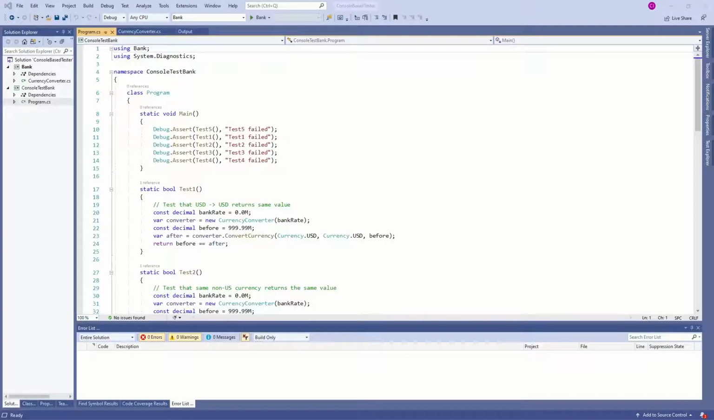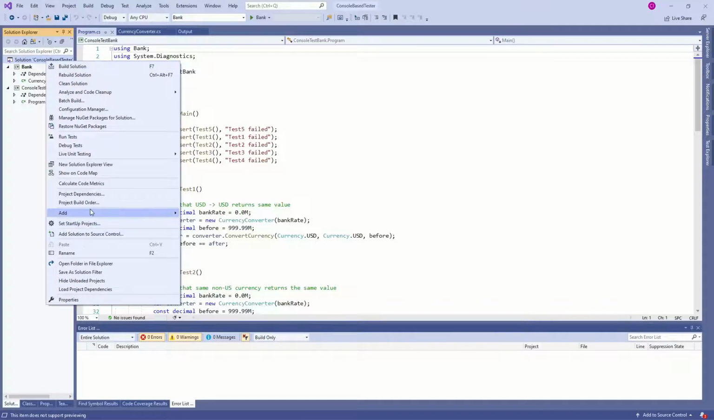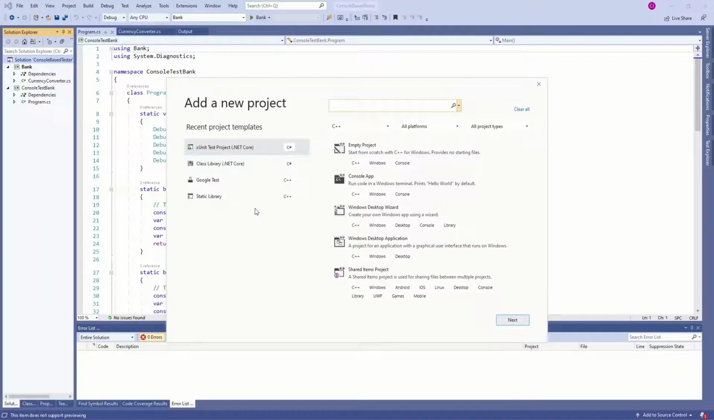So let's go ahead and show how easy it would be to make an xUnit test for the class. We can do this right from inside the IDE. The first thing we're going to do is go in and add a new project. And already here we see xUnit Test Project (.NET Core). Since my original code was .NET Core, I can use that.